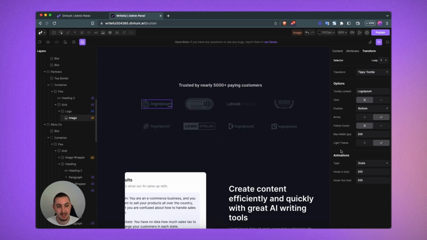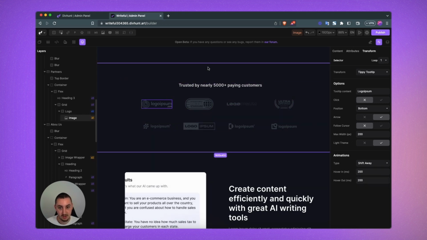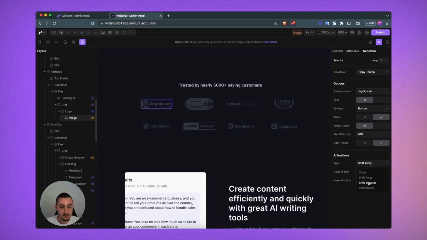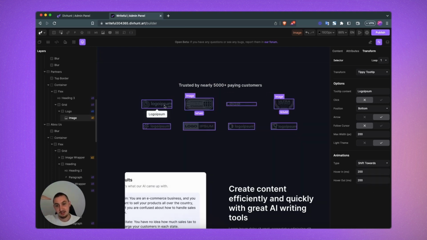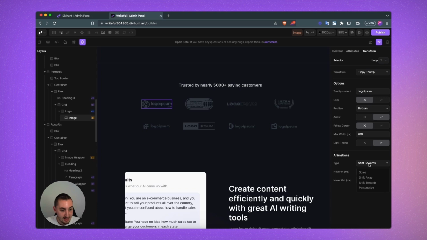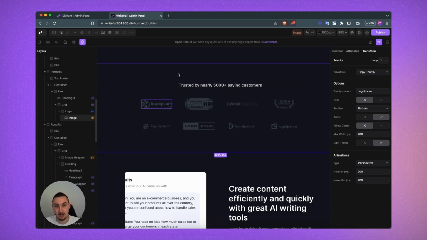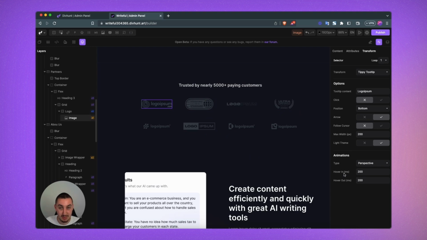And then finally, we have animation. For the type, there are just 4 types. Scale is what you see right now, where it kind of grows in. Then we have shift away, which is going to slide out like that. Then we have shift towards, which is going to slide up at it. There we go. Then we have perspective, which folds out, I guess you could say. It's kind of hard to see. You'll see it very clearly in a sec when I show you the speed controls.